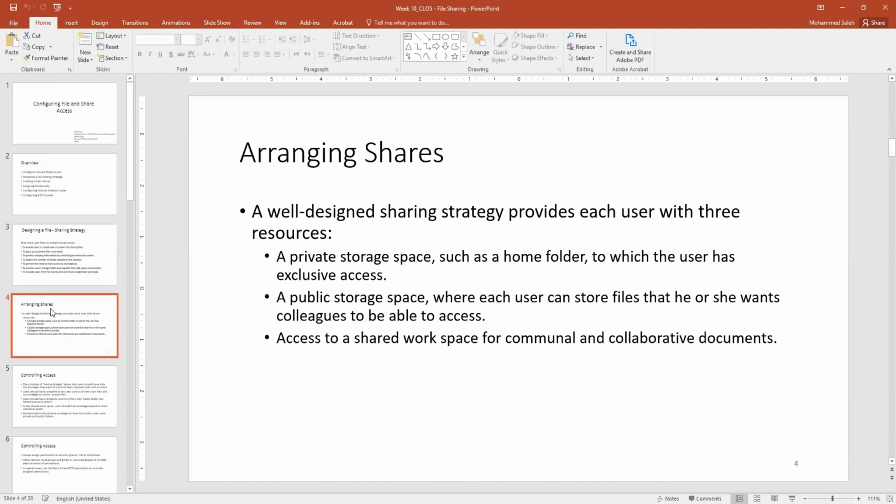When arranging the share, you need to make sure that you are having three share folders. The first resource is a private storage space such as a home folder. Here, the user has exclusive access to his private storage space. We have a public storage space. Each user can store files that he or she wants colleagues to be able to access. The third one is access to a shared workspace. This is for communal and collaborative documents, for people inside a team or a project.